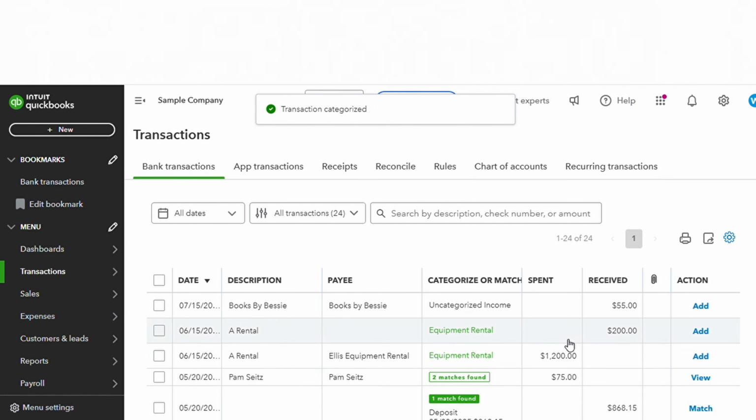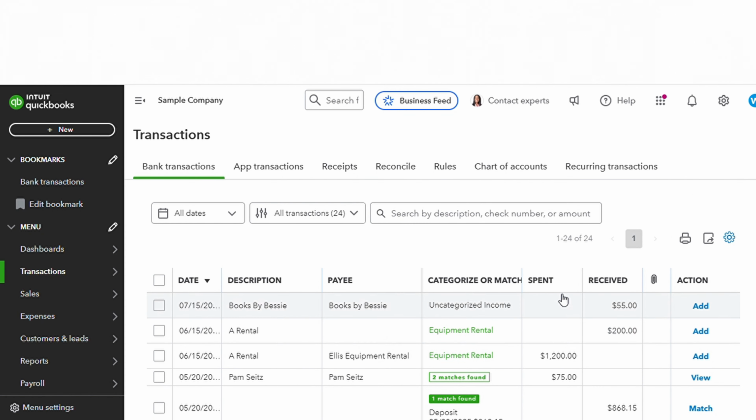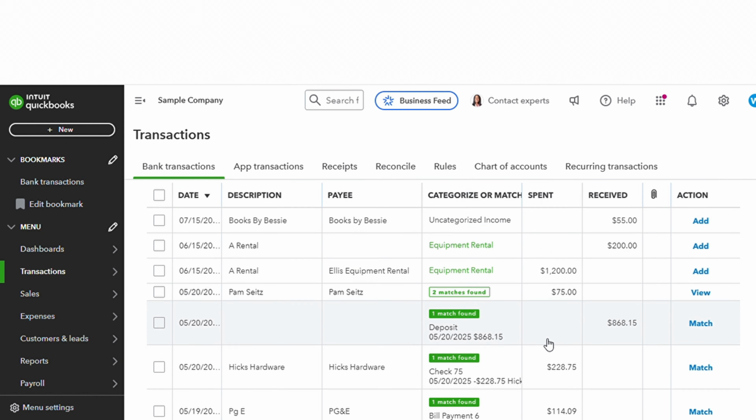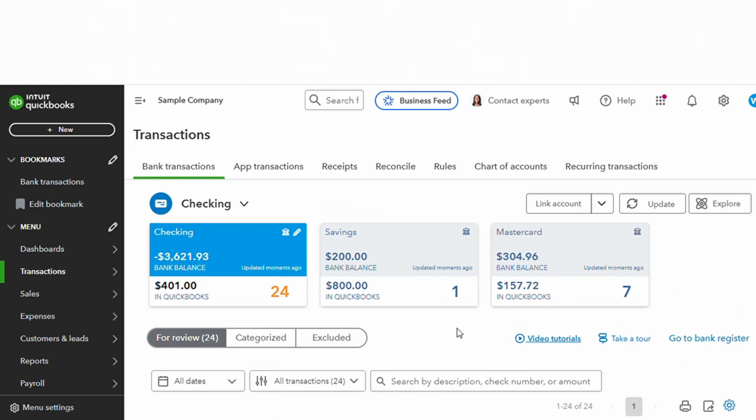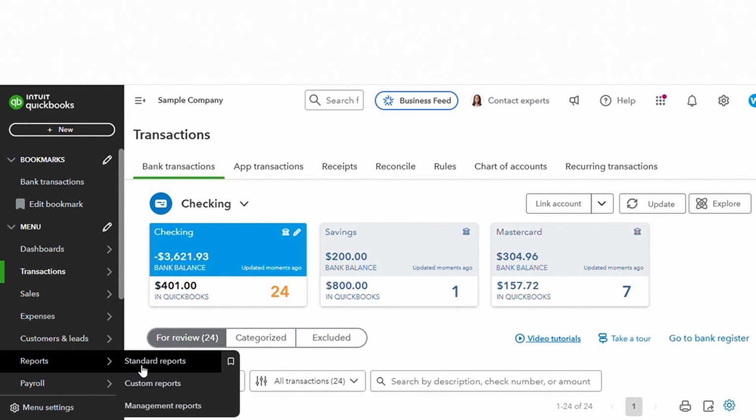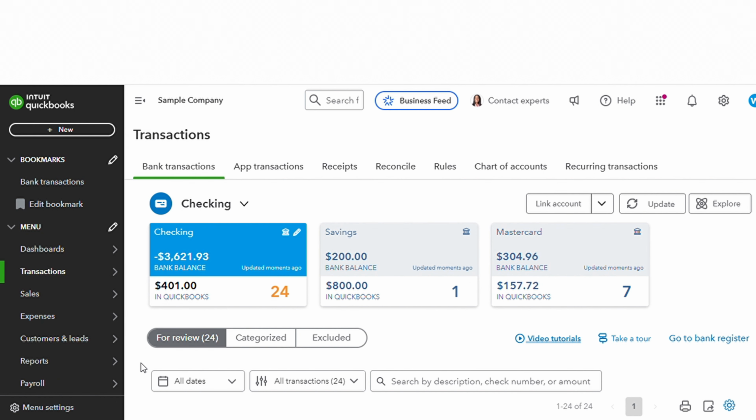If we scroll down, you can see it is no longer in the For Review section of the bank feed, and if you went to run the reports, you would now be able to view that $800 rental expense on the profit and loss report.